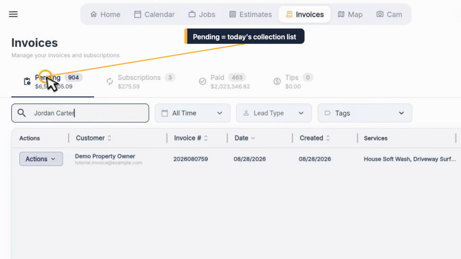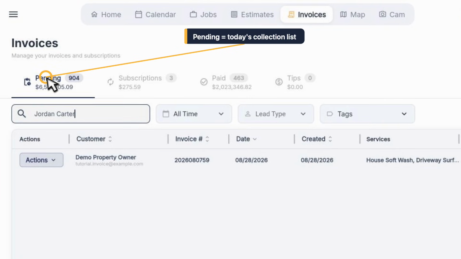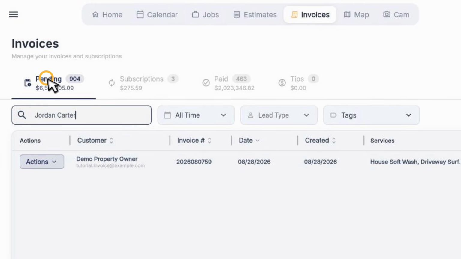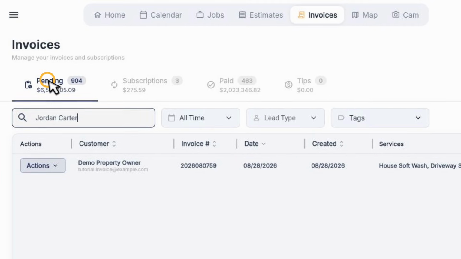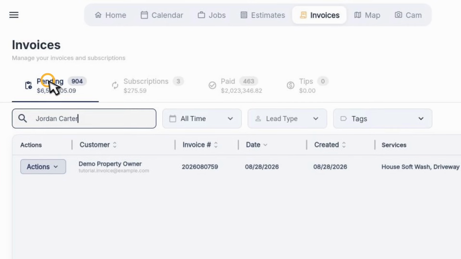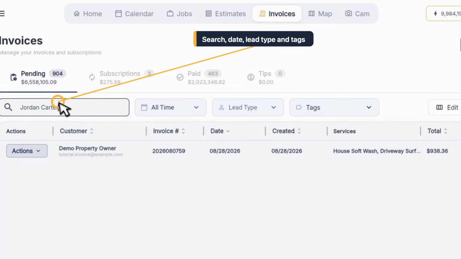The Invoices page is the collection center for completed work. Pending shows invoices that still need attention or payment. Subscriptions holds recurring billing plans. Paid keeps completed invoice records separate, and Tips gives you a quick view of gratuities collected through invoices.